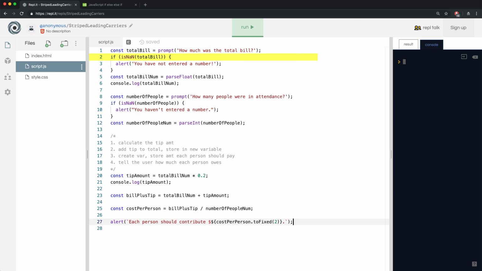If the user's input is not a number when we ask them for the total bill, we can use an alert to tell them you have not entered a number. Else, we should continue executing the program code. So if everything's good, we should continue. So let's nest everything else inside of the else statement.